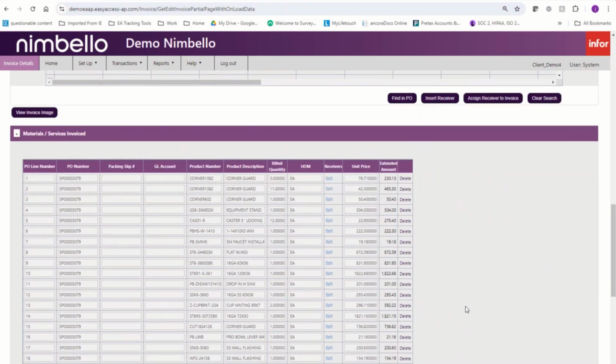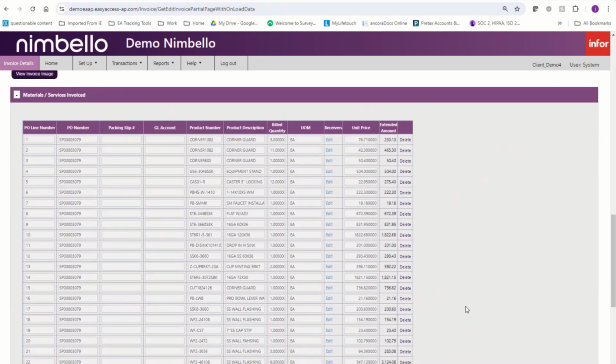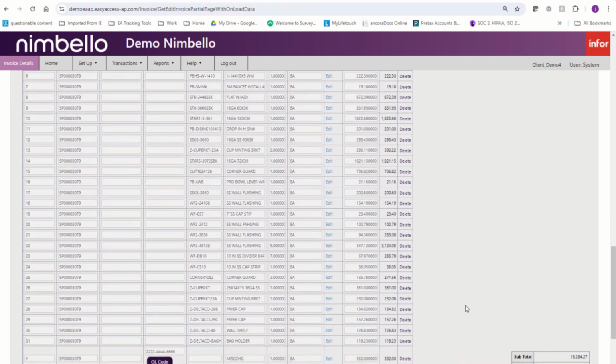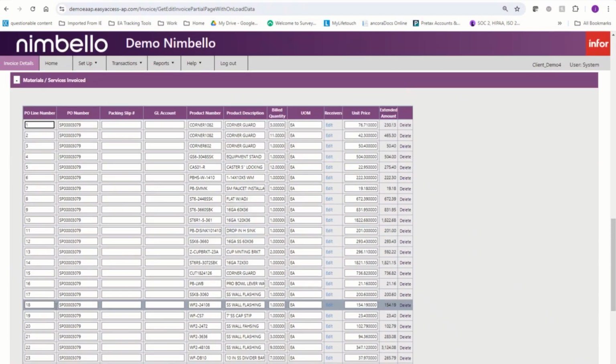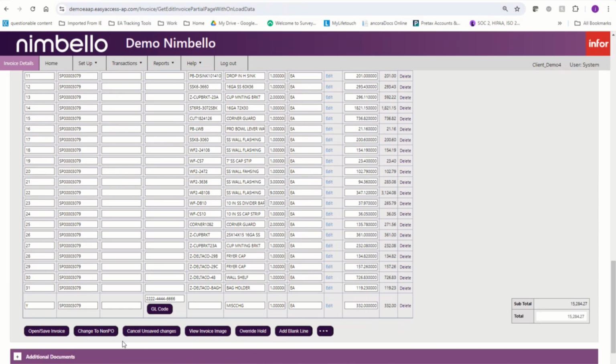And at the bottom is an expandable section for the invoice line details. So this is what would have come in from the OCR or electronic file. And again, you have options for opening and editing the line items. So now these line items are editable.